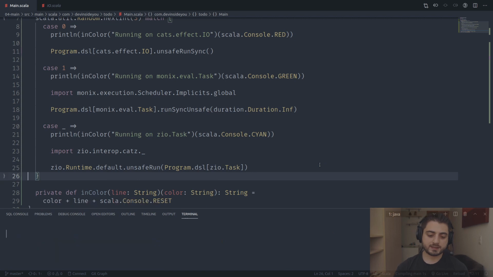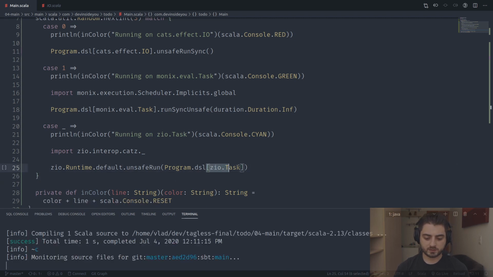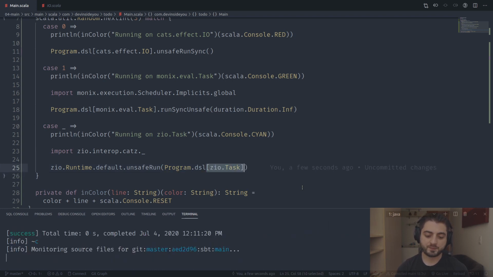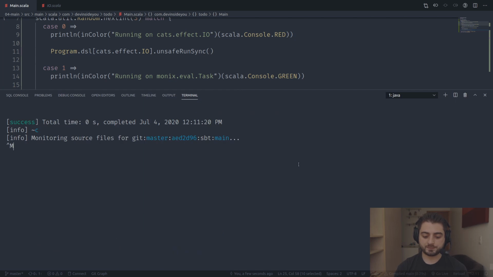Program DSL ZIO Task like this. All right, and in some of these cases, I believe maybe in this one, no, I don't think. Yeah, we still need to specify. Okay, so now we have these 3 versions, and we're just going to run it now.